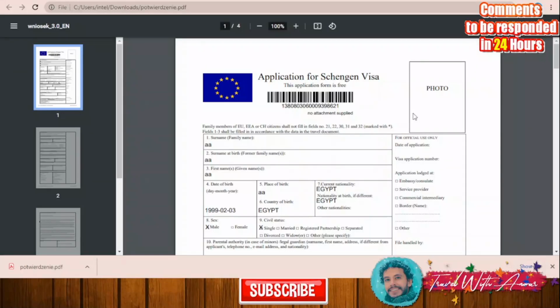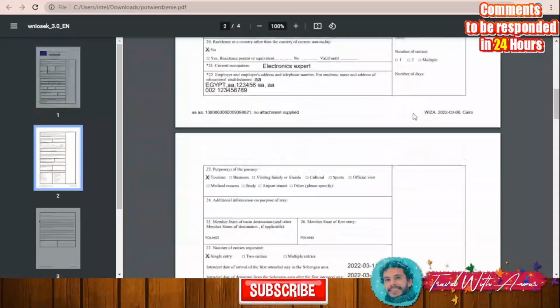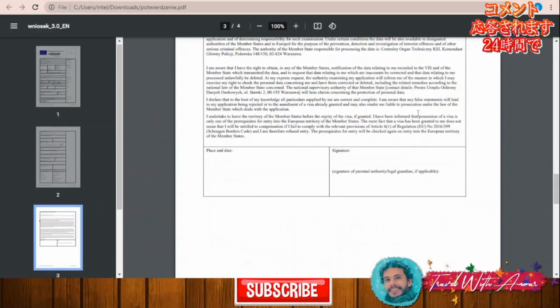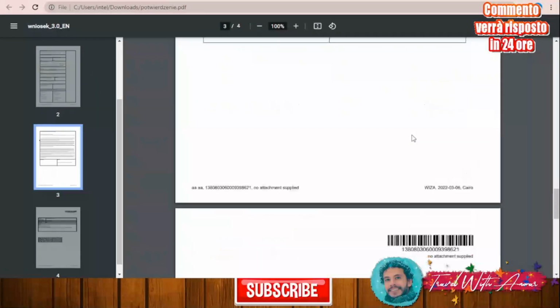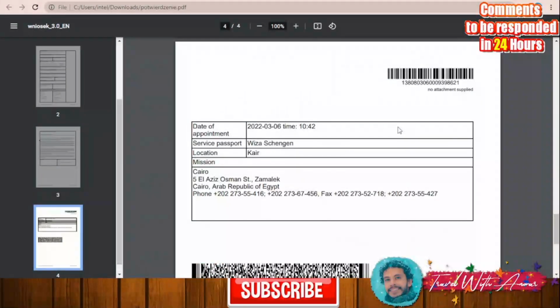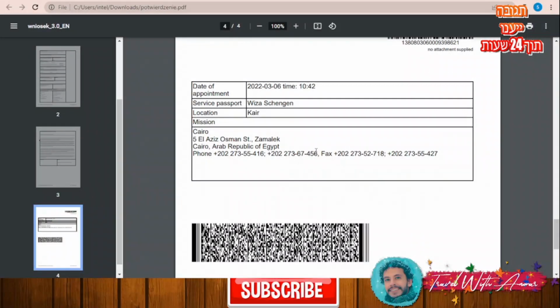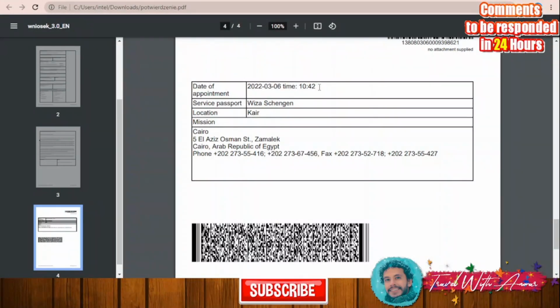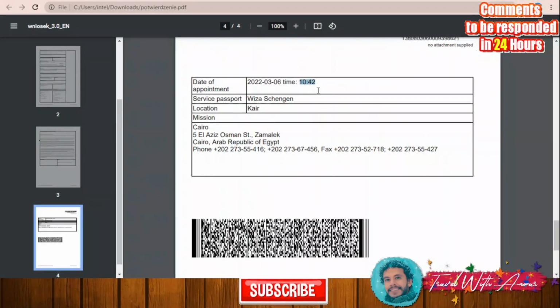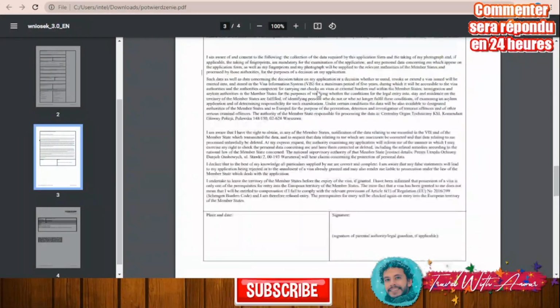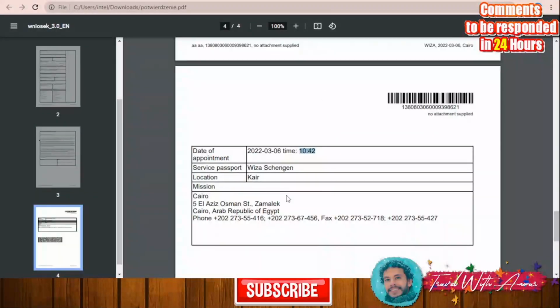And that's how my visa application looks after all the needed parts are filled. In the end you will just need to write the place and the date and put your signature. Here they are giving you the location, and even the date of your appointment and the timing. So you have your timing and your date. You just need to go to submit your visa application.